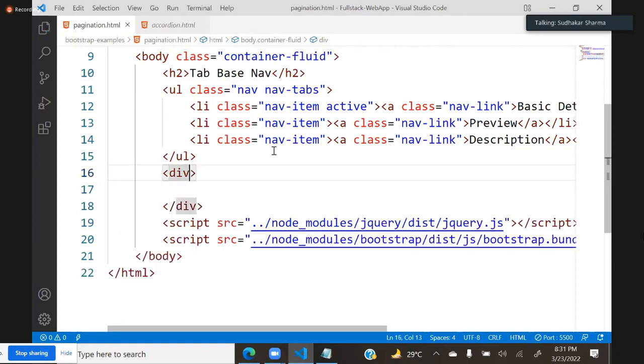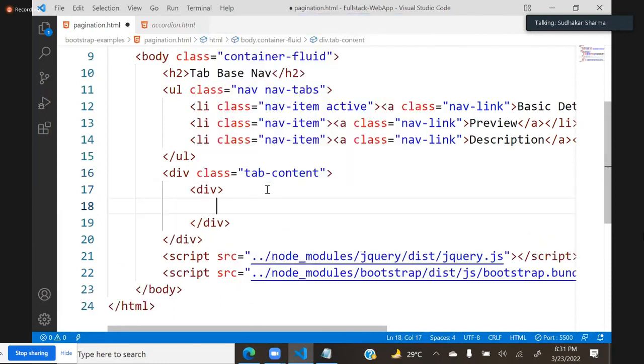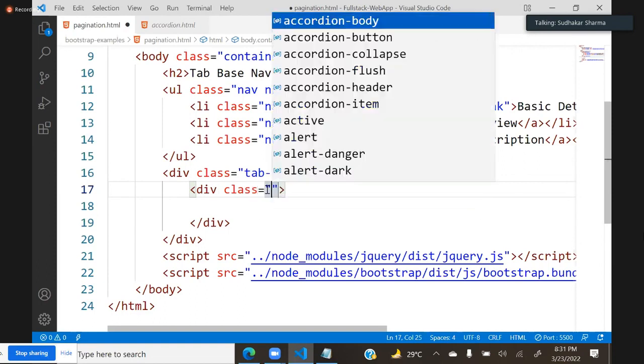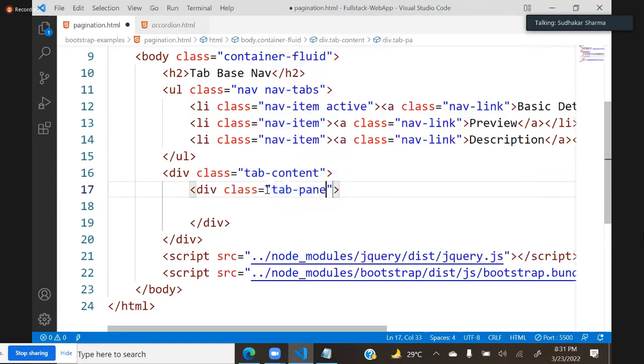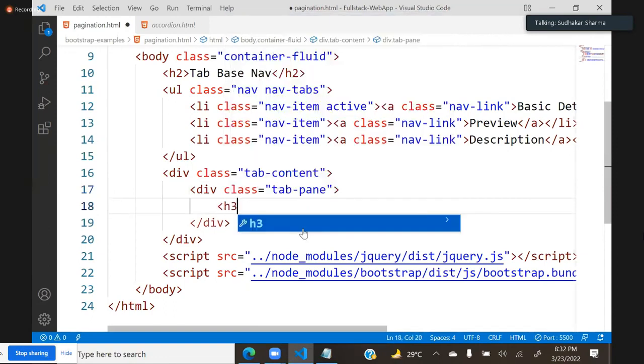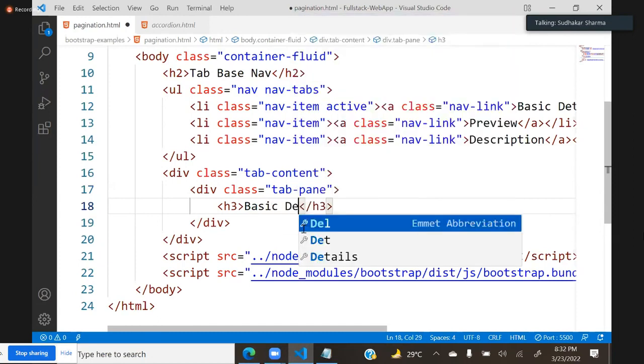And this div contains a class called tab content. In this tab content, we have tab panes. When you are designing tabs, we will have tab content, and every tab content will have a tab pane. This tab pane contains information, basic details.